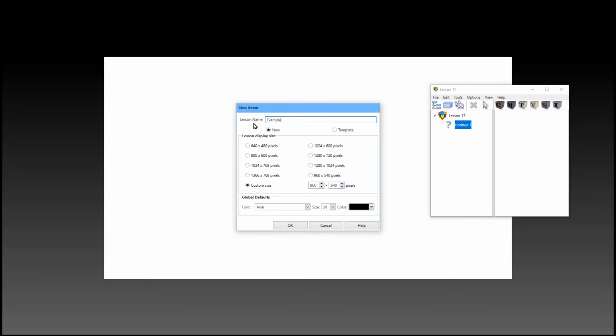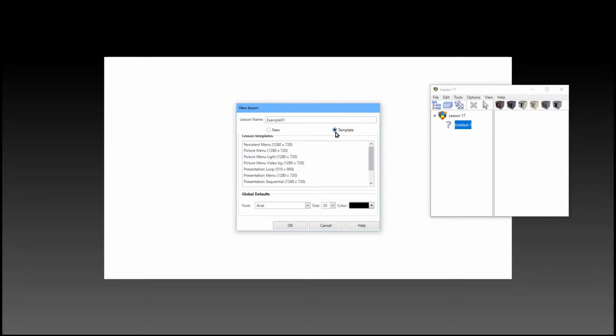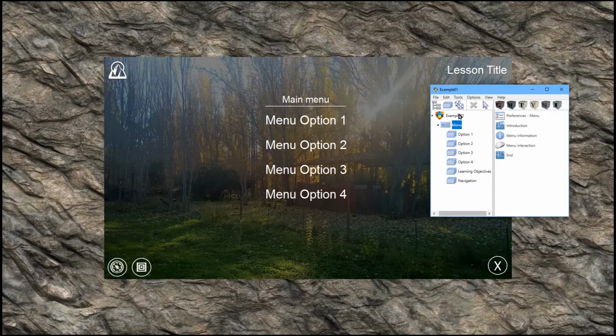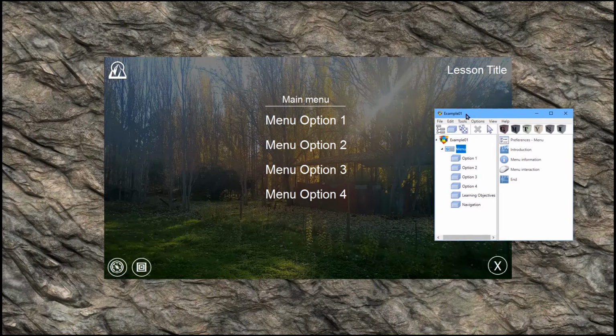But since I want to show you some Author basics, I'll use a template. All the backgrounds and images as well as the text can be replaced in the new lesson. You can see the structure, a menu with 4 options, and when I click on the menu on the lesson window, the menu is displayed. It also has built-in navigation buttons and options for learning objectives and navigation help.